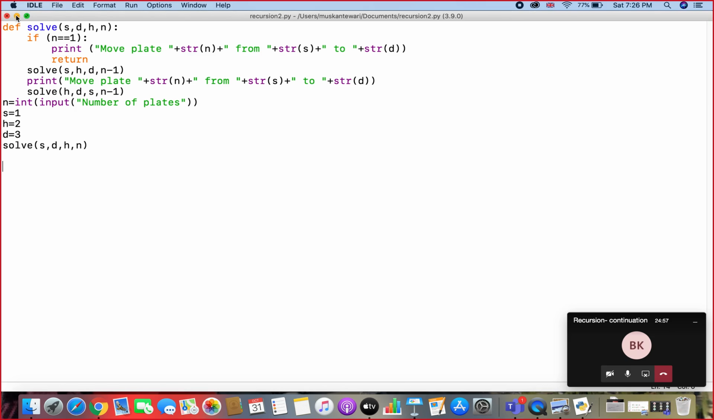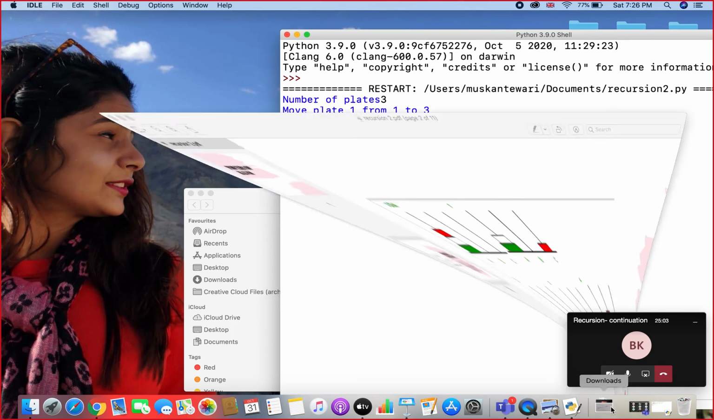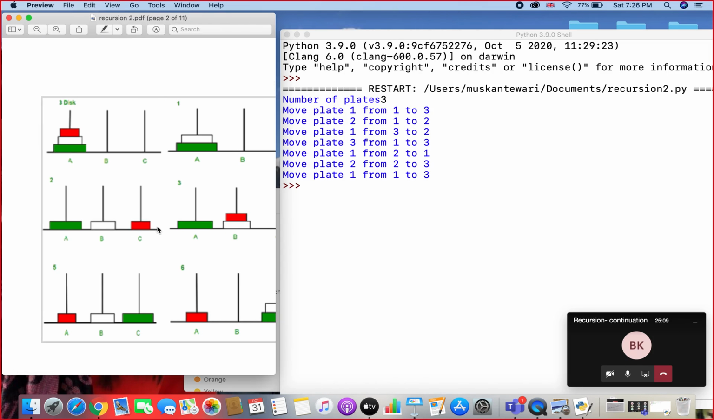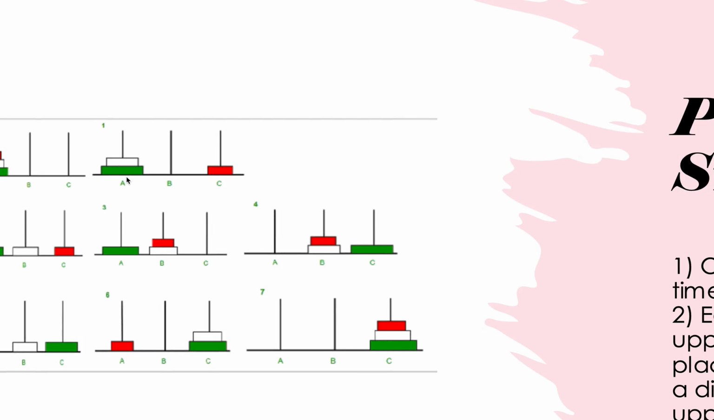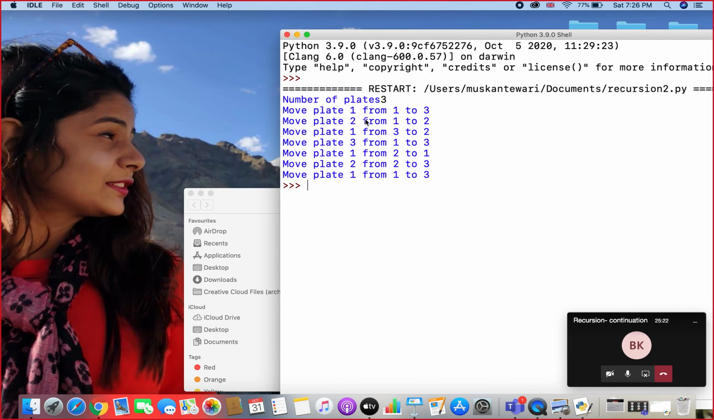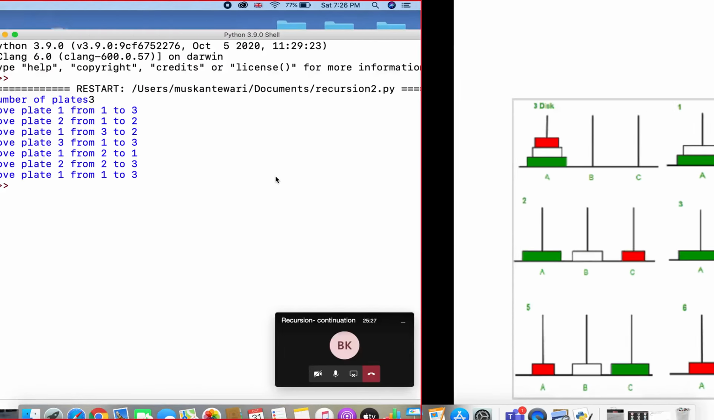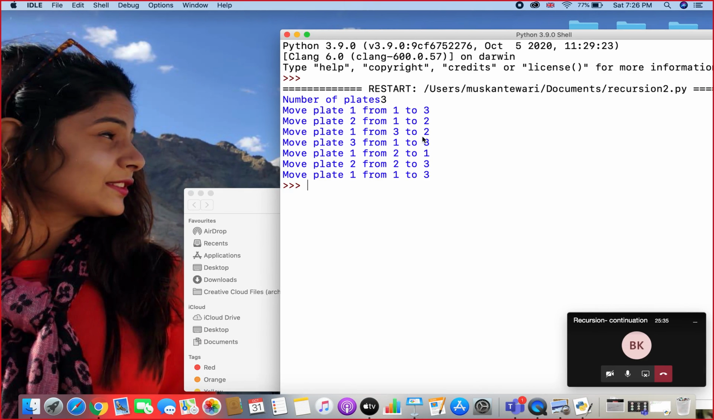Now, to see if this works or not, let's put this side by side with this. The first thing that happens here is you move plate 1 from 1 to 3. Then you move plate 2 from 1 to 2. After which you move plate 1 from 3 to 2.